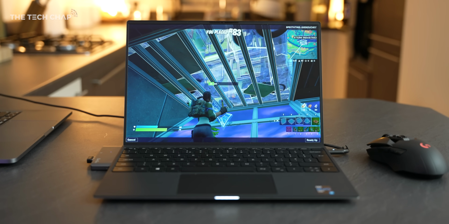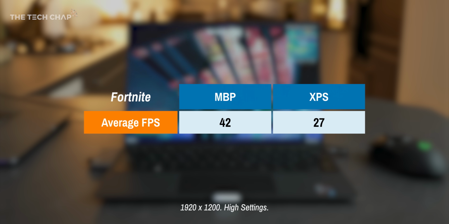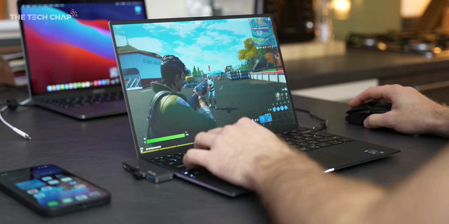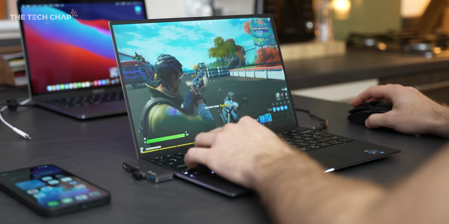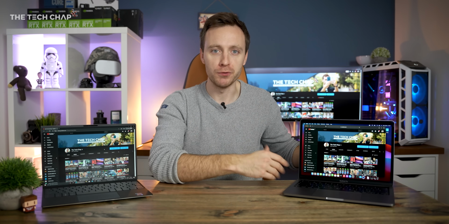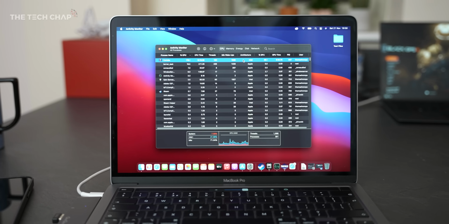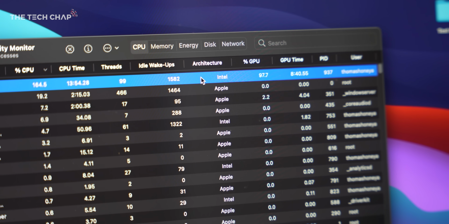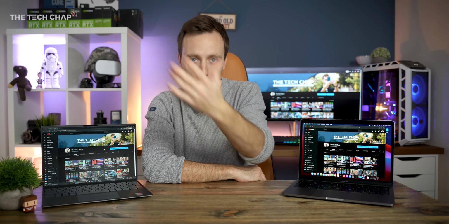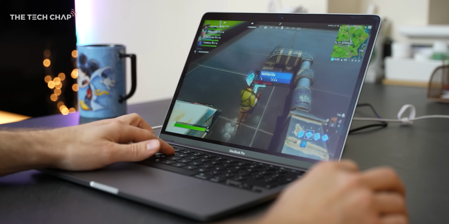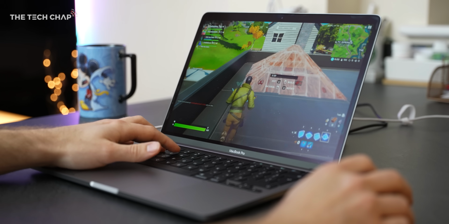Again, full HD, high settings, and this is where the Mac really pulls ahead. 42 FPS versus 27 on the XPS, which was also much more inconsistent as I played, with lows of just 7 FPS. Remember though, all these games are running through Apple's Rosetta 2 emulation on the Mac. You can see in the activity monitor, unlike most apps running, it is still using the Intel architecture. So even though the Dell won in Total War, it's just pretty amazing how well the emulated software runs on the Mac, considering in most cases, it's a fair bit faster than the native app on the Windows machine.